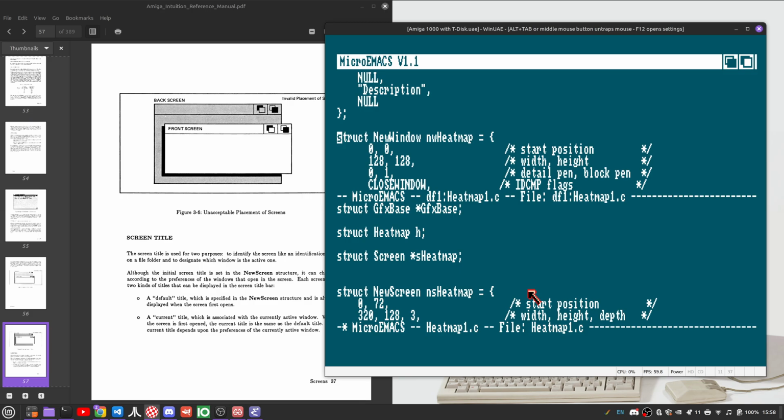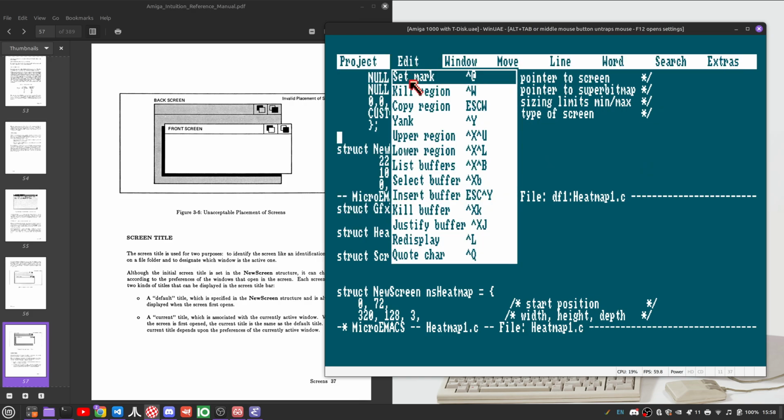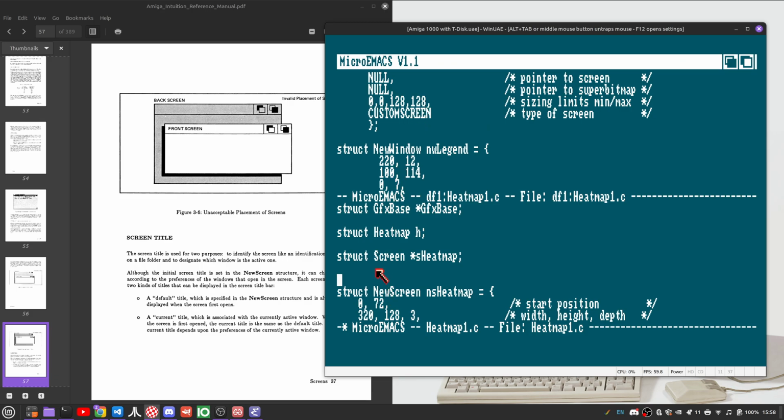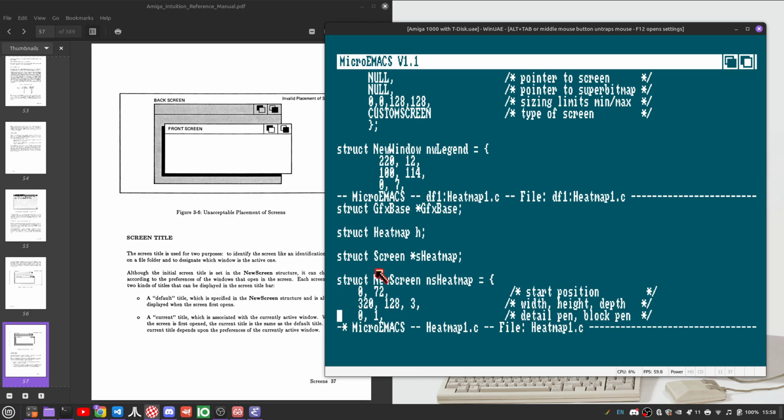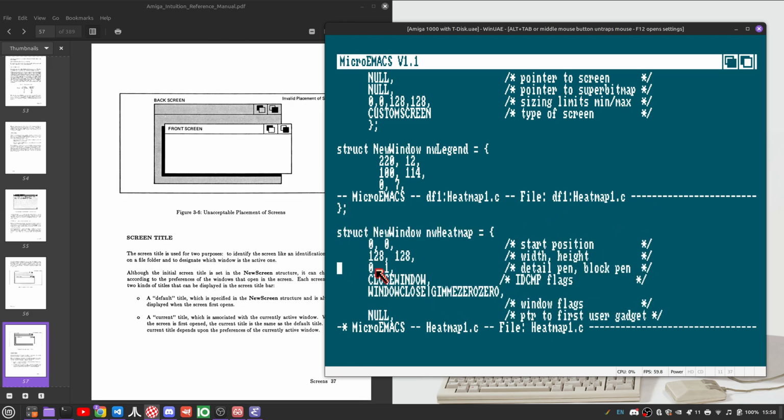We'll get a good look at it here once I mark it and move it over. Copy that region, and we'll move it over. So here we go. We've got new screen, got heat map, and we have a corresponding window for heat map here. Now this particular window is actually going to start on the left-hand side of the screen. It's going to be 128 pixels across, 128 pixels down, using the same detail and block pens as are defined by the screen here. It's going to have a close window gadget that we are going to react to. So we have our IDCMP for close window and our corresponding gadget right here for window close.